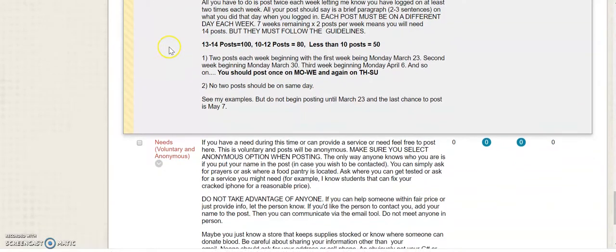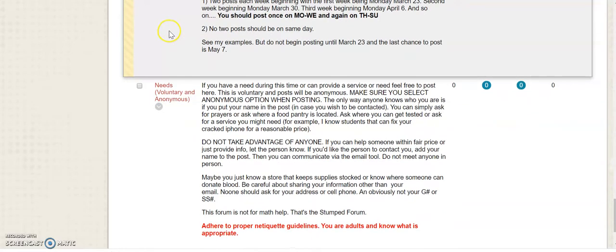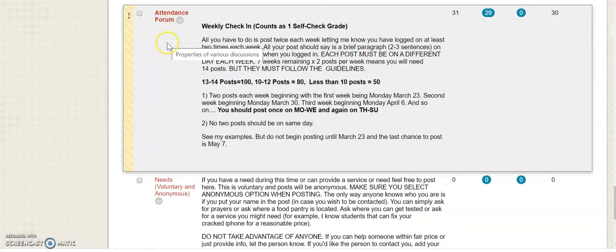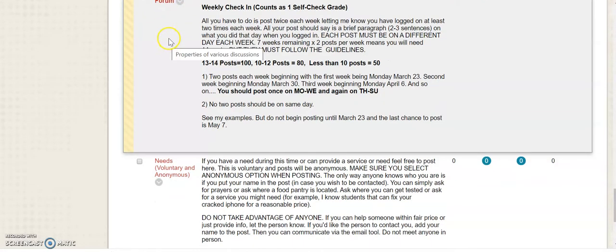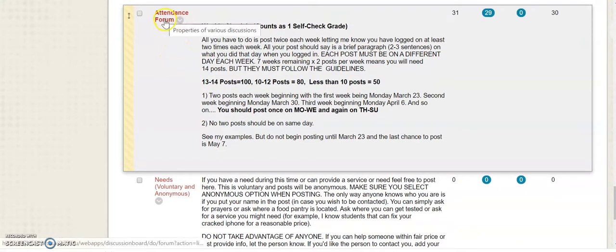If you wanted them to post more than twice a week, you could have them do it on Monday, Wednesday, Friday, or Tuesday, Thursday, Saturday, or whatever. But I try to leave it open to where they have some flexibility on what days they can post. As long as they post twice a week, they're fine. And this one I'm doing as a quiz grade.